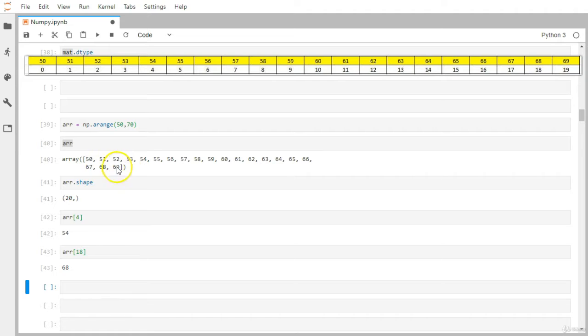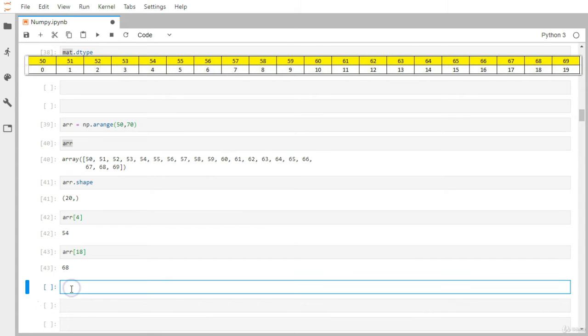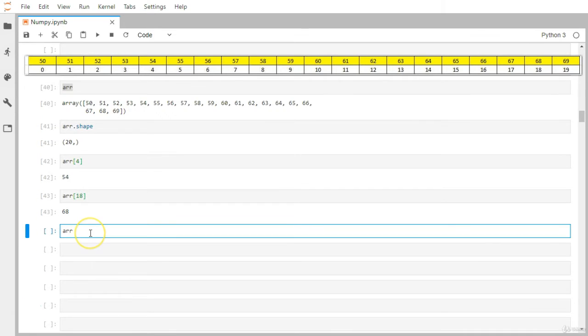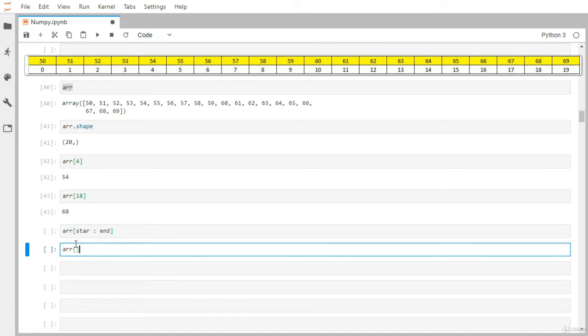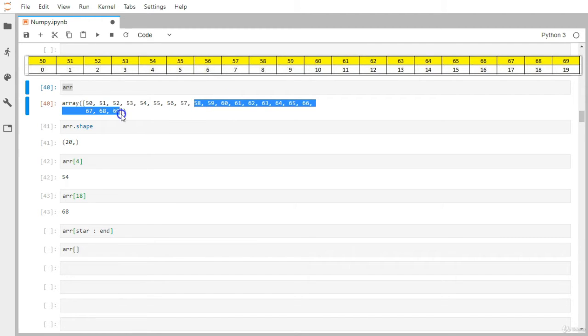Let's say you want to grab all elements after, let's say, 59 or let's say 58. So all these elements we want to grab. In this case we have to use the slicing notation. So I'll write here the common syntax for slicing: inside the bracket, first you have to pass a start index, after that you write a colon and then the end index. Now, what we have decided is from 58 to 69 we want to grab. So what is the start index? 58 will be the start index, 69 will be the end index.